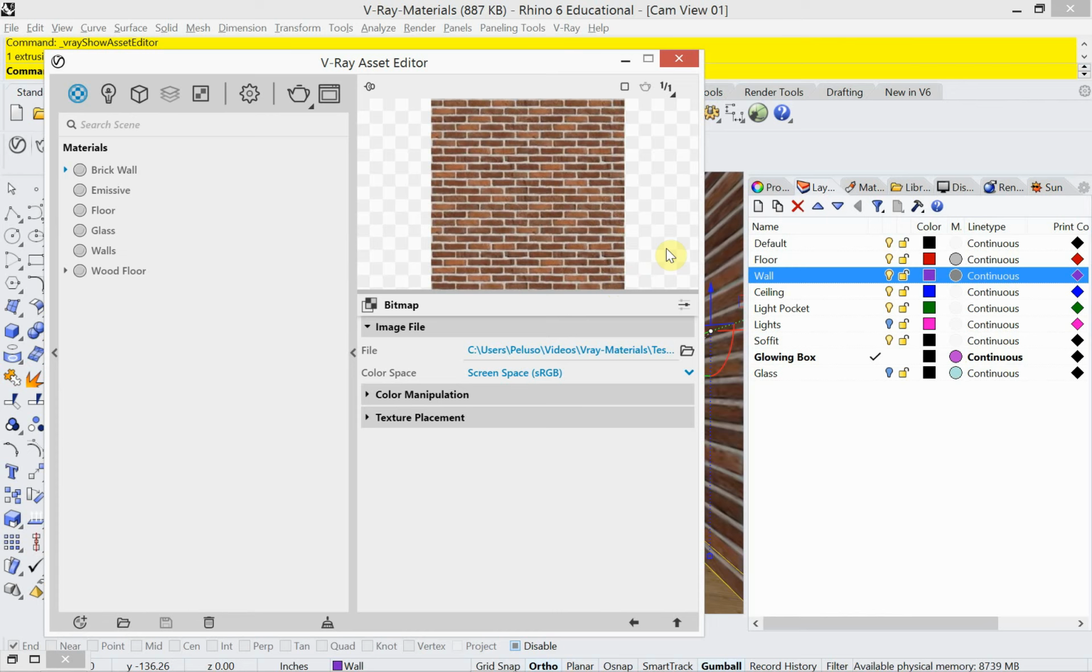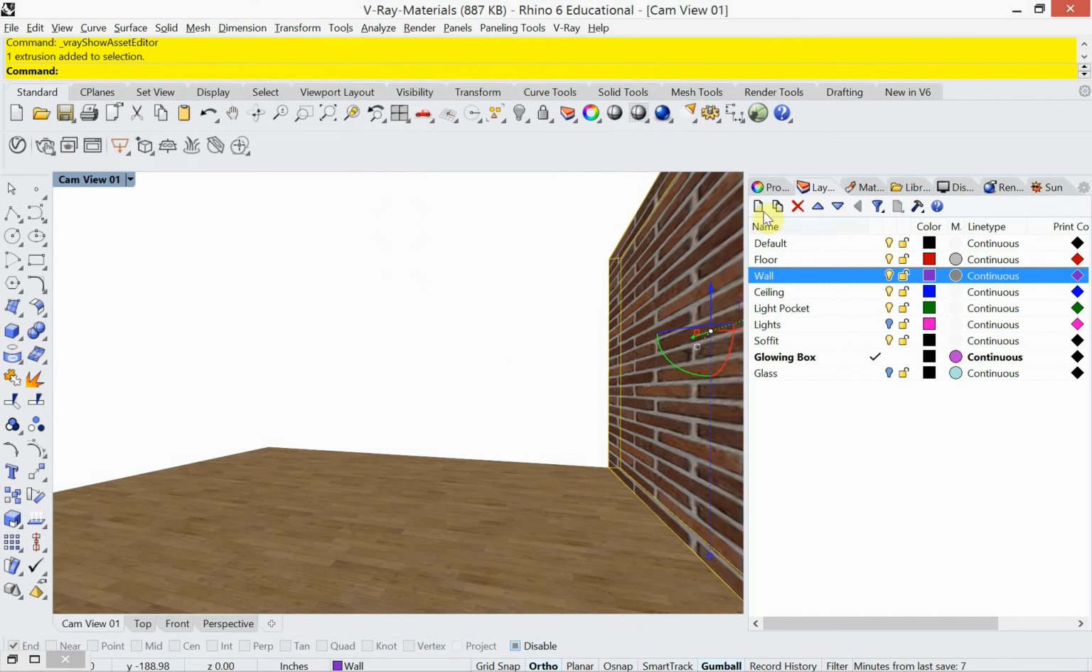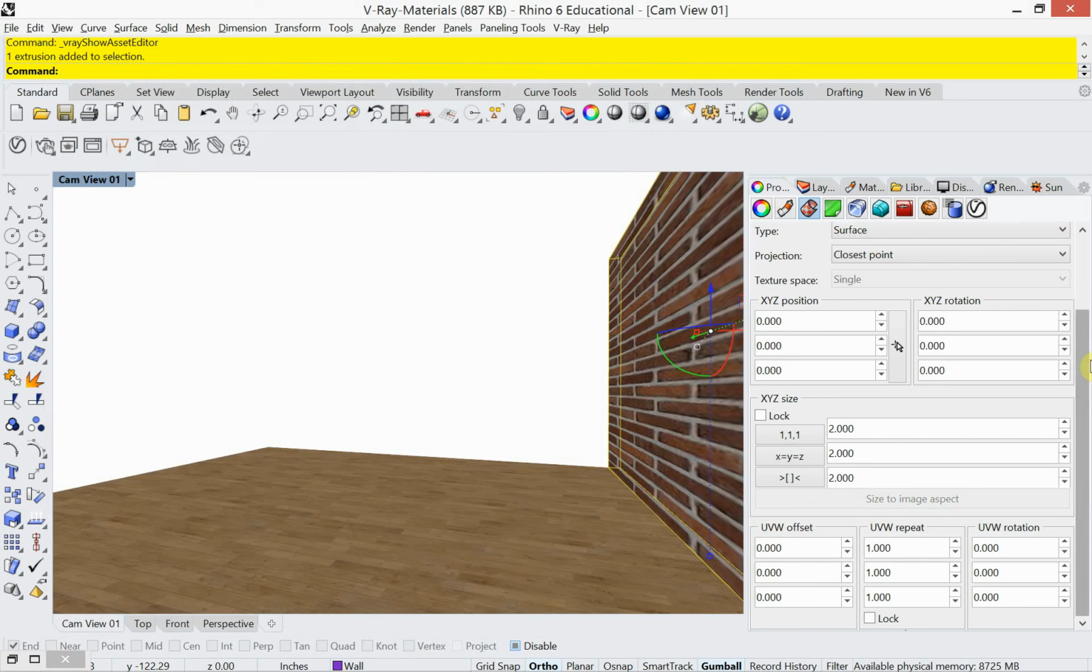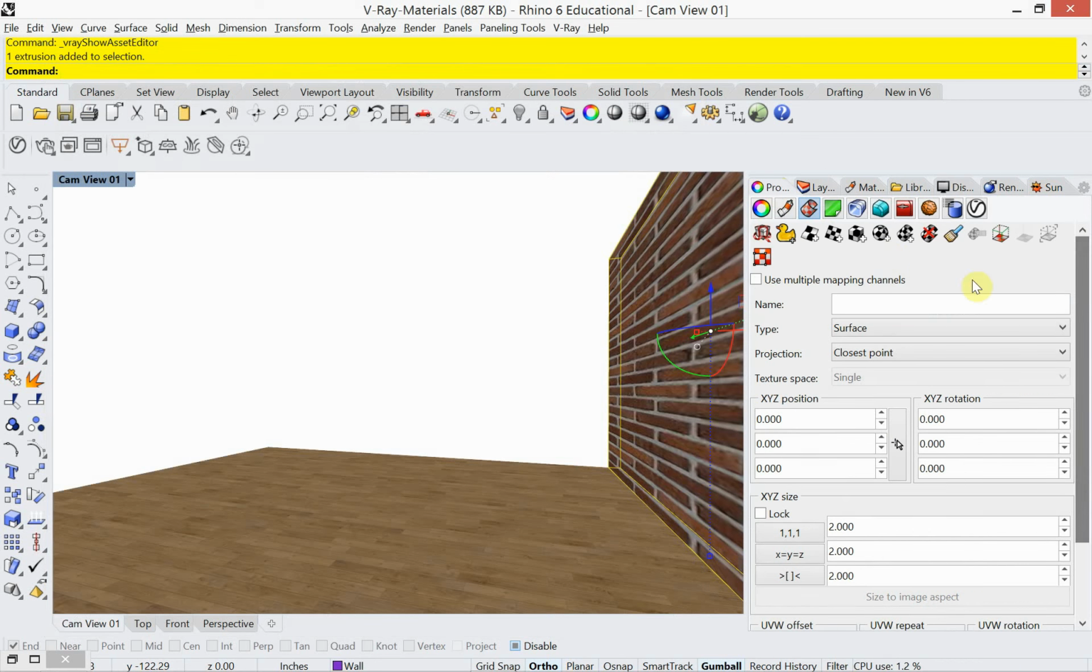So 8 times 8 is 64. So that's what we're looking at here. We're looking at a square of 64 inches by 64 inches. So we're going to apply our box mapping to that. With the wall selected, I can go to properties and I can add a box map.